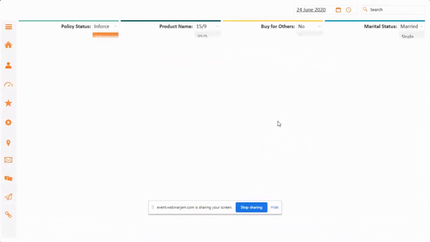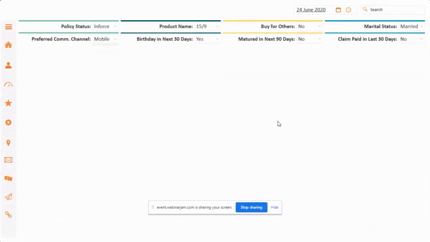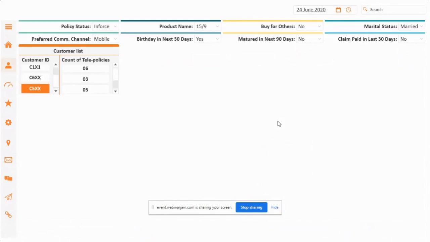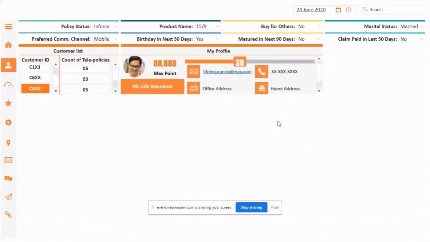Is my screen visible? Yes, sir. So this was built on Tableau. This is known as the customer 360 dashboard. This is a live dashboard. You choose the customer ID and then you display who he is.